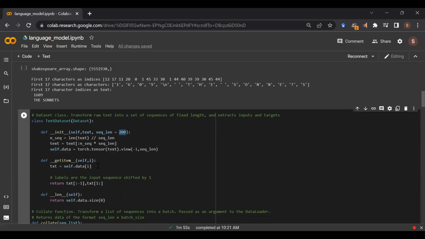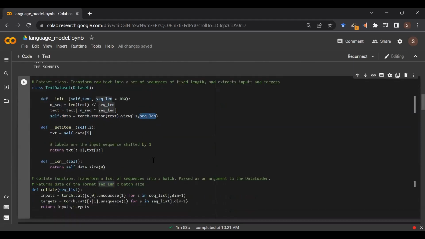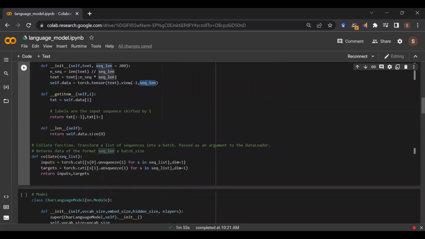So what we are doing is defining a sequence length of 200, which means we'll be transforming this entire raw text into a set of sequences of fixed length 200. We define self.data as a tensor of shape number of sequences by sequence length. So what does getitem do? Getitem gets one of the items from the data that we have defined here. And what would our input and the labels look like?